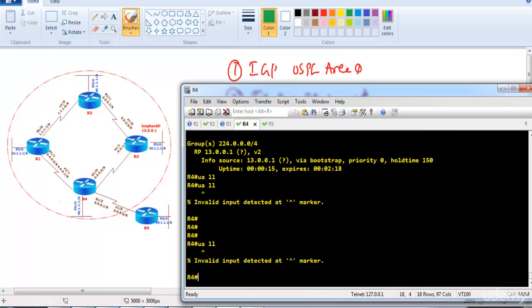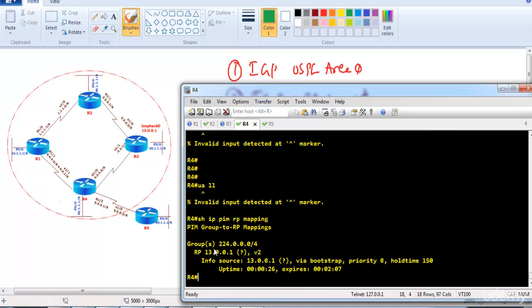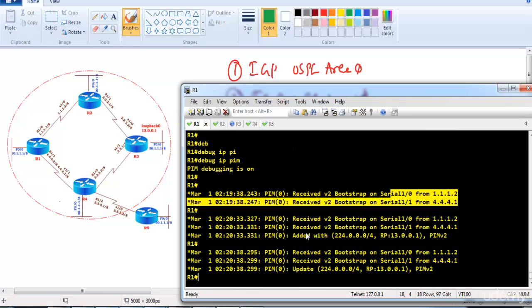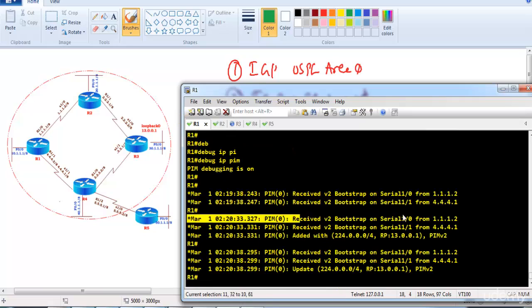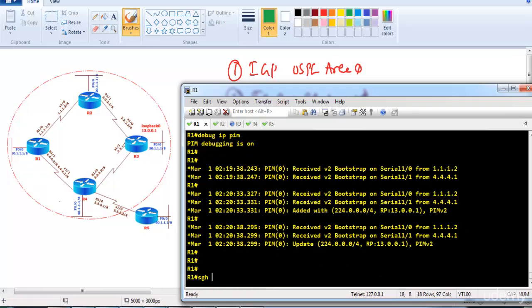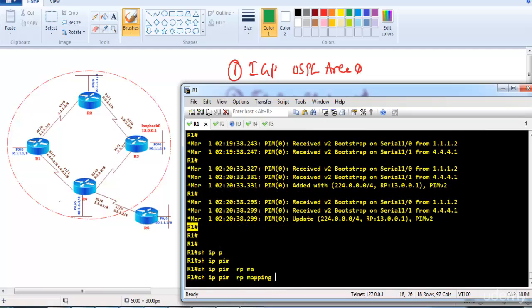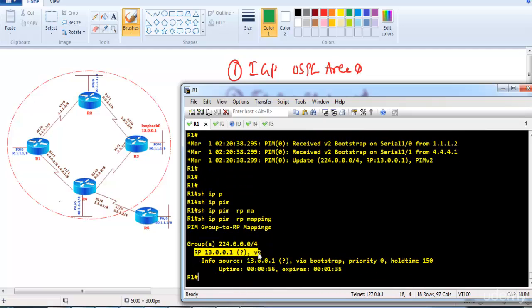Now if you verify here on router 4 and give show IP PIM RP mappings, you can see by default we did not define any group, so it's going to be for all the class D addresses. The RP is 13.0.0.1, the router 3 loopback interface, and it's learned via bootstrap. If I go and check on router 1, you can see I have a debug message here, received a bootstrap on this interface. And you can see the RP information has been learned for this group address via PIM version 2. If I give show IP PIM RP mapping, I can see that RP information: the RP is 13.0.0.1 for the complete class D addresses, and it's learned via the bootstrap protocol.